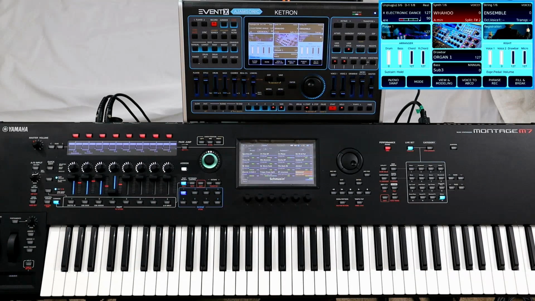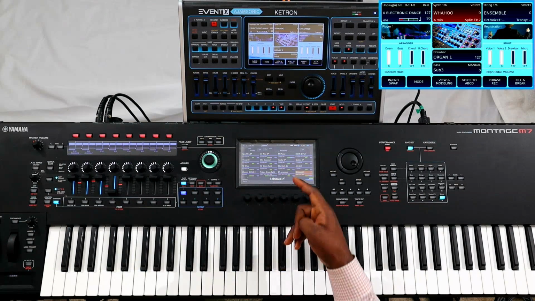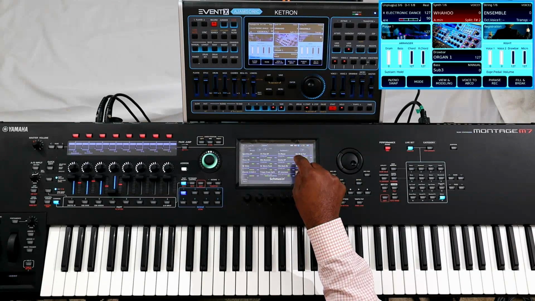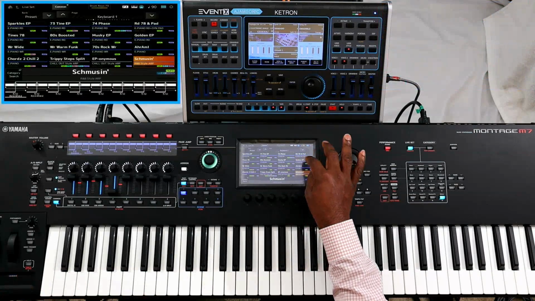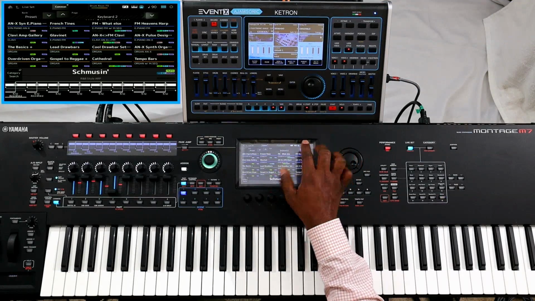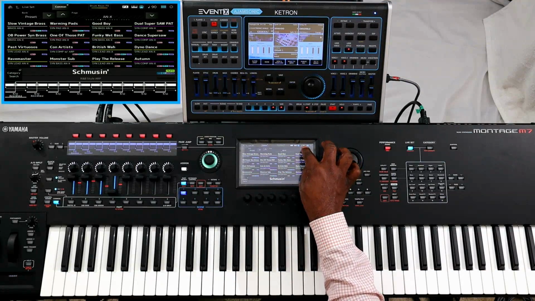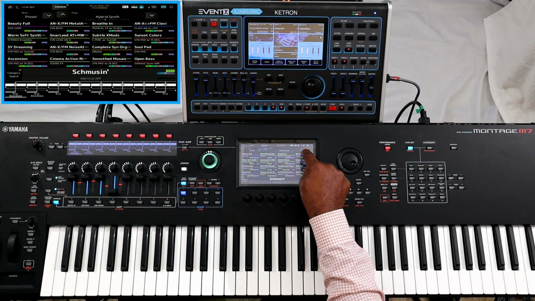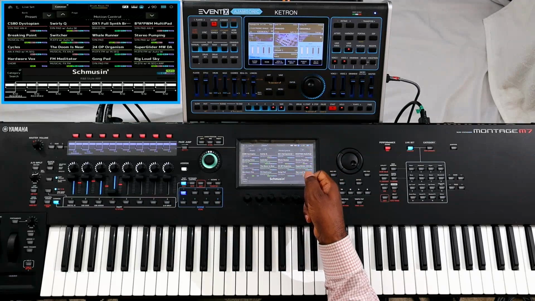I'm going to try one other one here that has motion control. Okay, so let's go in here to my Montage and let's look at that real quick. Go over to keyboard number 2, the ANX sound. I'm looking for sounds that are going to be in the motion control category. Hybrid synth, right here we go, motion control.